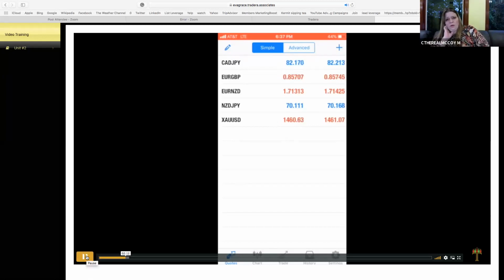It's going to give you your passwords and stuff, and then you want to screenshot that, click done, and it'll bring you back to this page. This is the quotes page. You can see bottom left hand corner, it's lit up blue, quotes. This is what this gives you. This is your list of currency pairs.